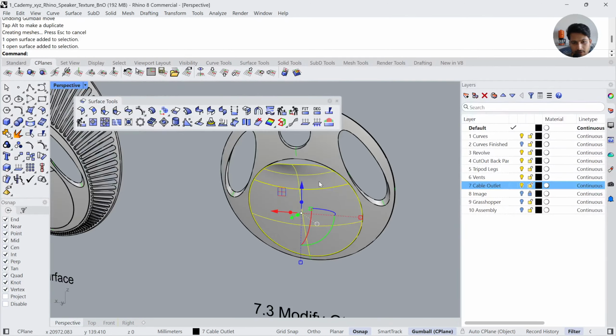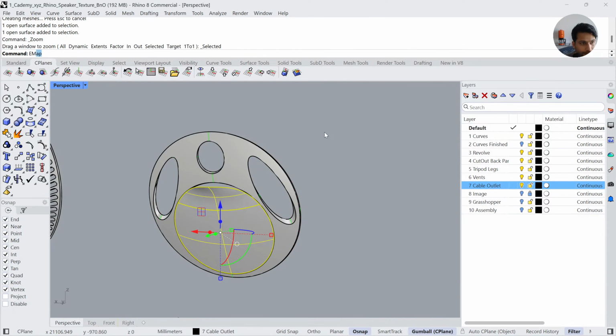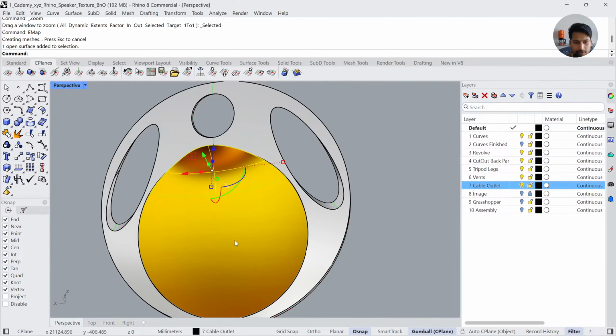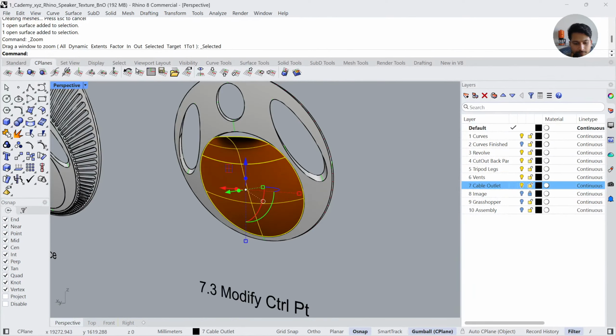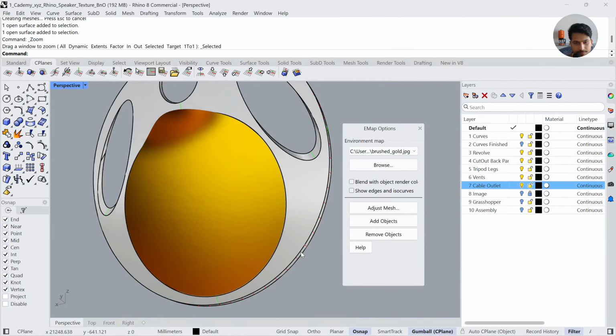Once this is done, you can run a command in Rhino called emap, and this is gonna show you the object with an HDRI highlight. Okay, so this is gonna help you understand the quality of the surface. Okay, it's called emap.